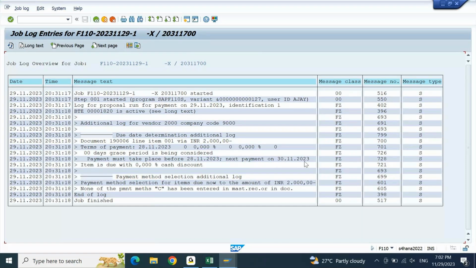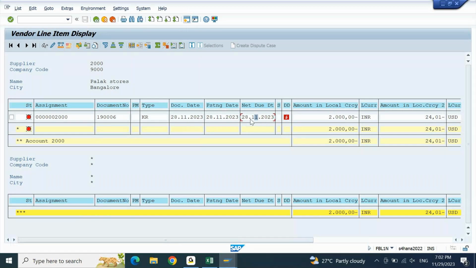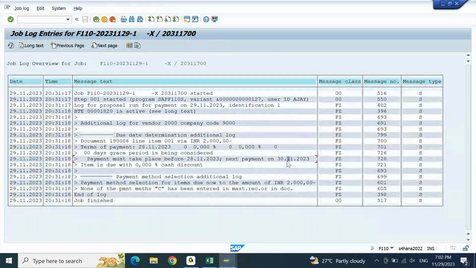Now why is it telling this? It is telling 28/11. If I go to the vendor line item report, the due date is 28/11. So the system is telling that payment must be made within the due date because the next payment is 30/11. If the due date is after the next payment date, it will exclude it. Since the due date is before the next payment date, if you do not pay this today, it will become overdue by the time of the next payment.